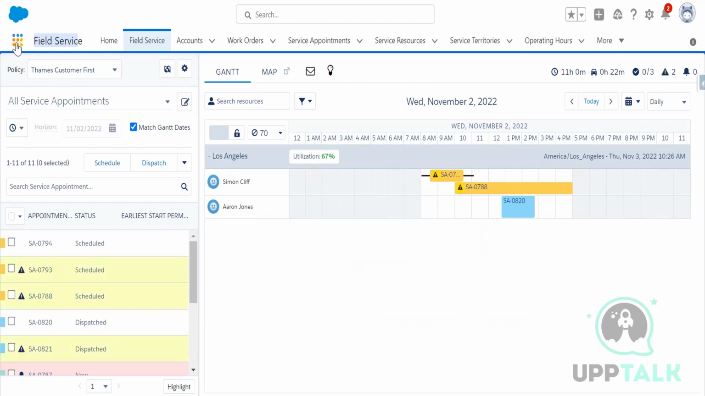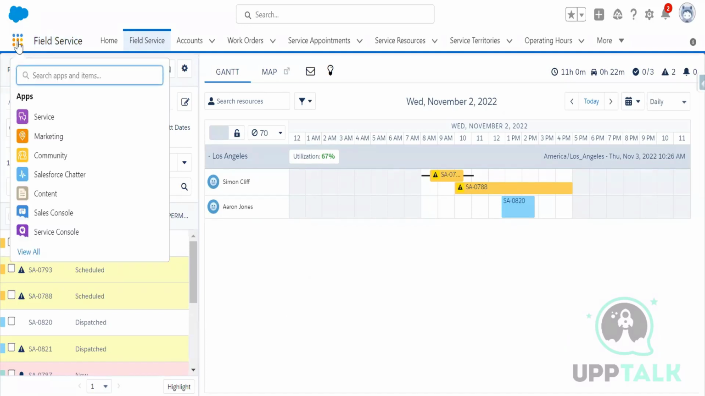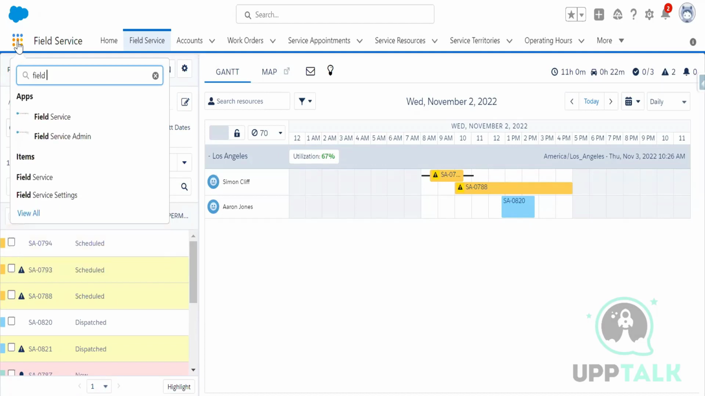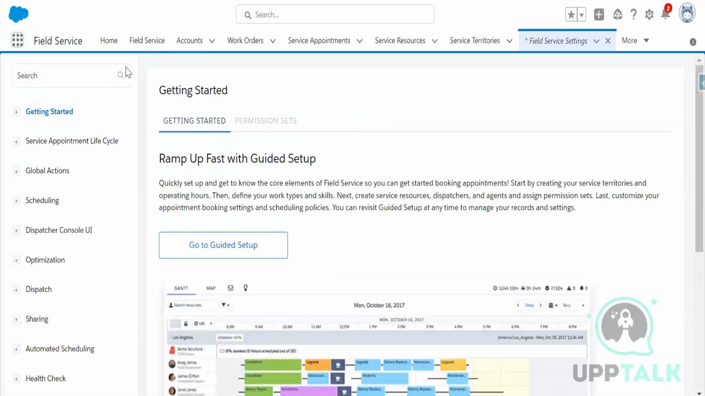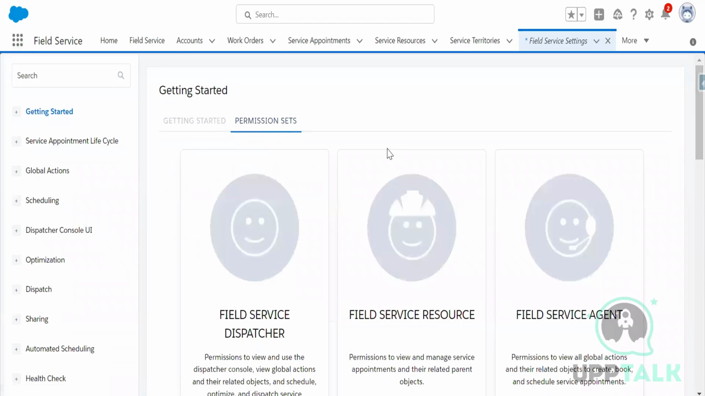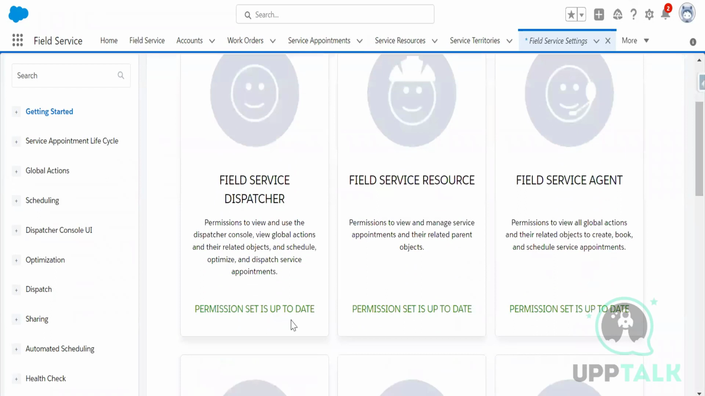This is another check. Now the third check: go to the app launcher and click on Field Service Settings. Under Field Service Settings, let it load the settings. On this page, beside the Getting Started option, permission set options are there. These permission sets are specifically for Field Service Lightning.